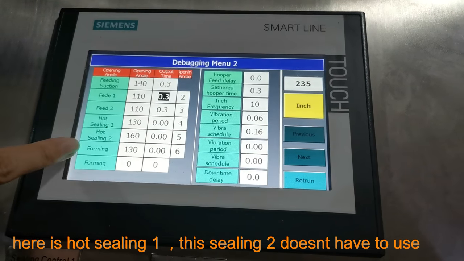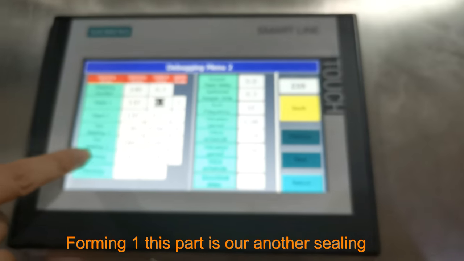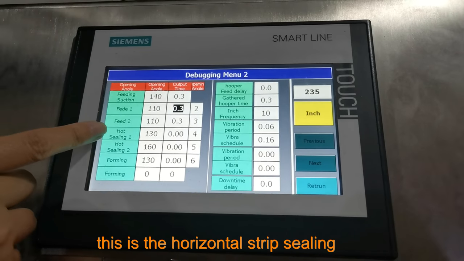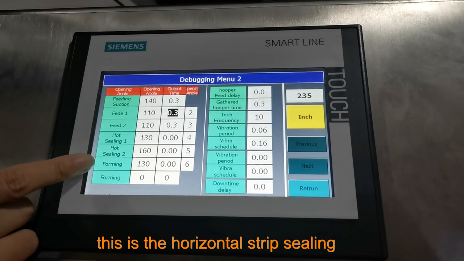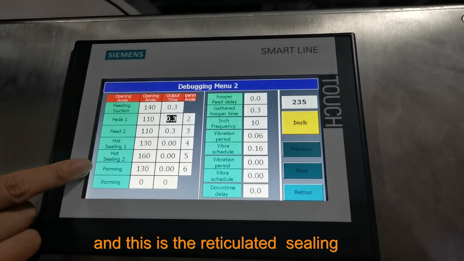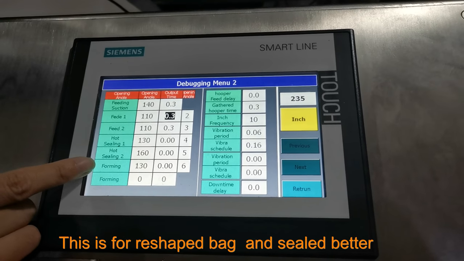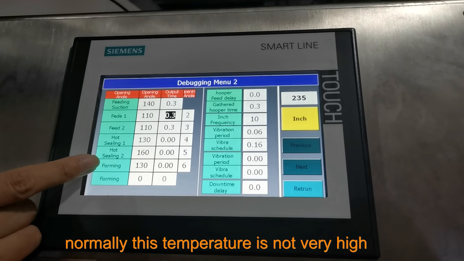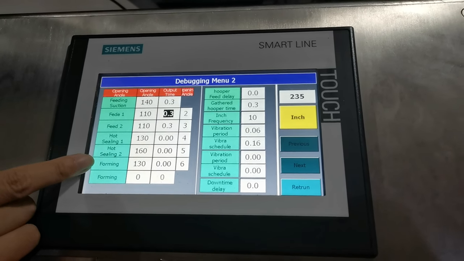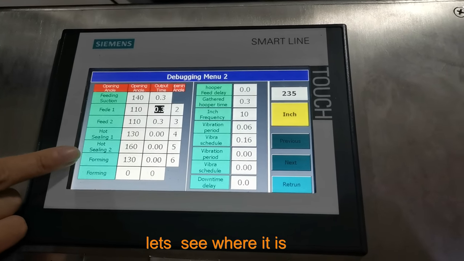And forming 1, this part is our sealing, another sealing. This is the horizontal striped sealing, and this is the reticulated sealing. This is for reshaping the bag and sealing it better. Normally this temperature is not very high. Sealing 1 and forming sealing, let's see where it is.